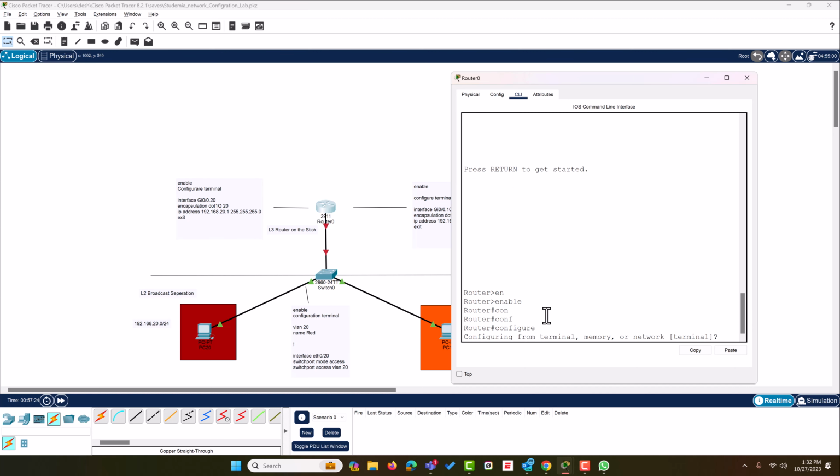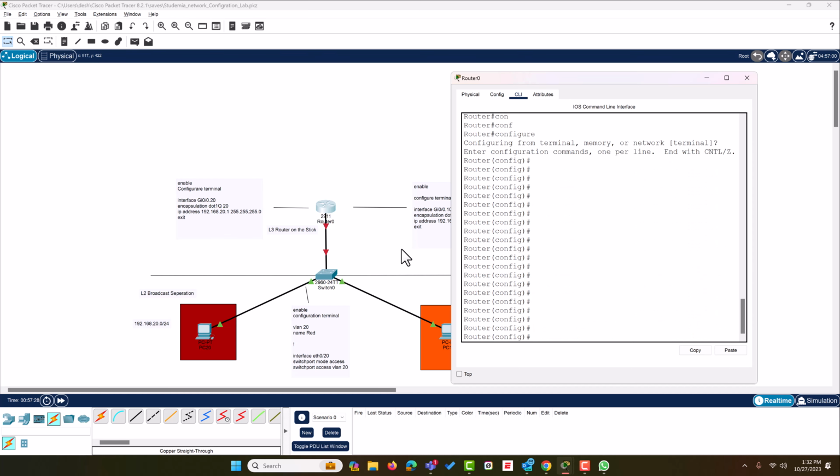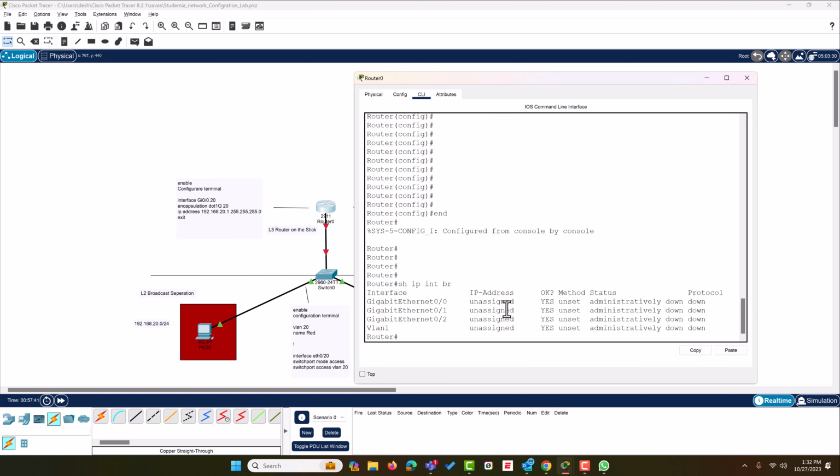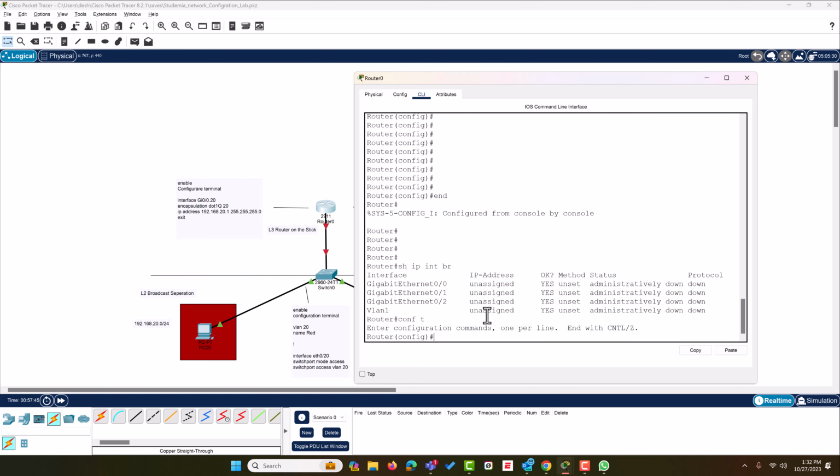Configure T. We need to configure two sub-interfaces. We did the layer 2 logical separation. We have to do layer 3 logical separation also. This logical separation of broadcast in layer 3 is called a sub-interface, or sometimes router on a stick. Show IP interface brief. It will give me GigabitEthernet 0/0, nothing else. So we are going to configure it.